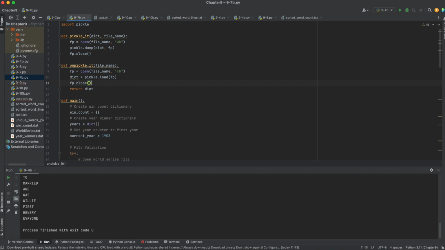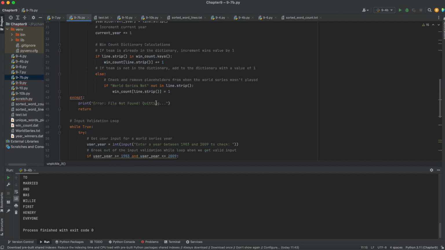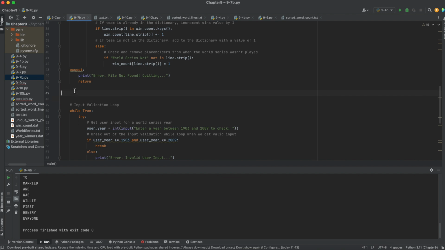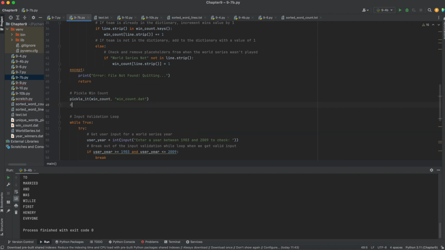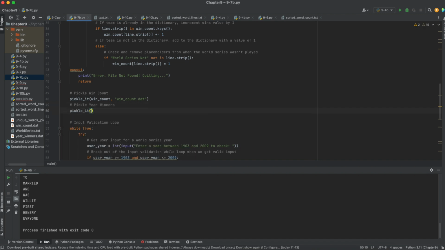All right, now that we have that, we're going to come down to right before we get the user input, just to show that we can actually do it. We're going to pickle the win count. We'll do pickle it, win count, comma, win count dot dat. And then we're also going to pickle the year winners as well. So we'll do pickle it, years, comma, year winners dot dat.